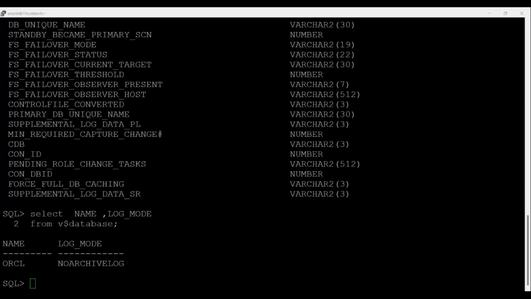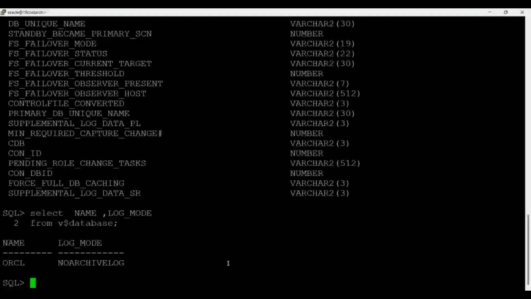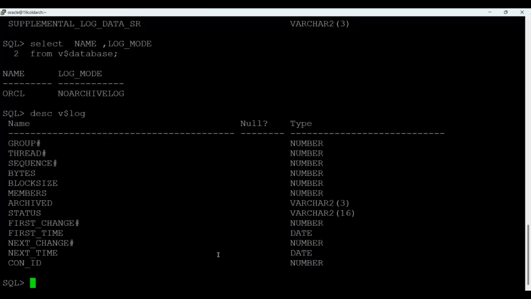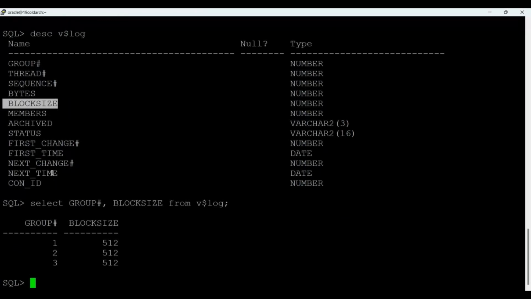Okay, so let me first check block sizes. We have two views mainly. So v$log, here you can see that the block size column is there. So select group 1, block size from v$log. Here my disk is a normal disk, so that's why the block size is 512 bytes.